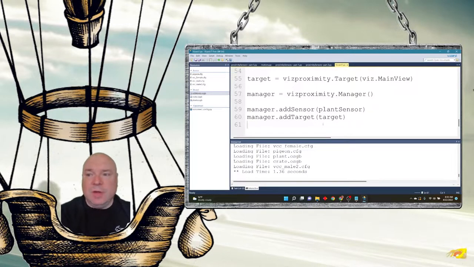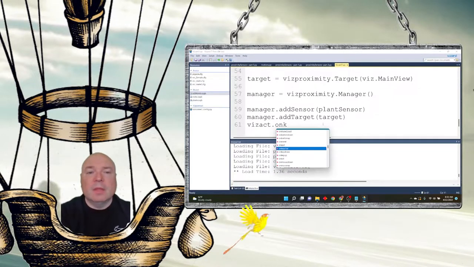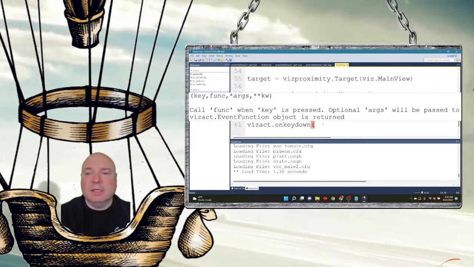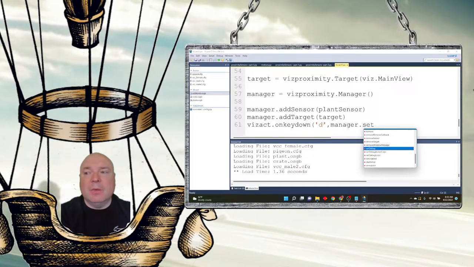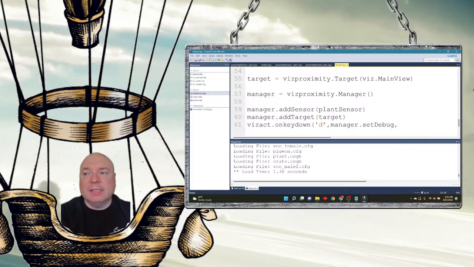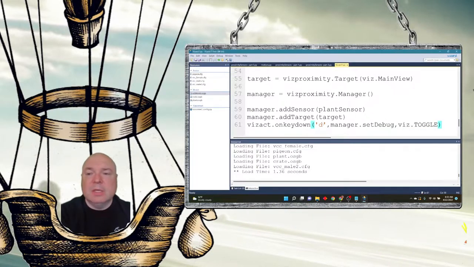Everything looks good so far. Now the last piece is we're going to turn on this viz act key down event. We're going to use the D key. And when we press the D key, we're going to tell the manager to go to debug mode. That's going to show us the actual boxes in space. So normally we wouldn't leave this in the game because we don't want the players to see the box. But for us, so we can see it actually happen and interact, we want to put in that debug box.